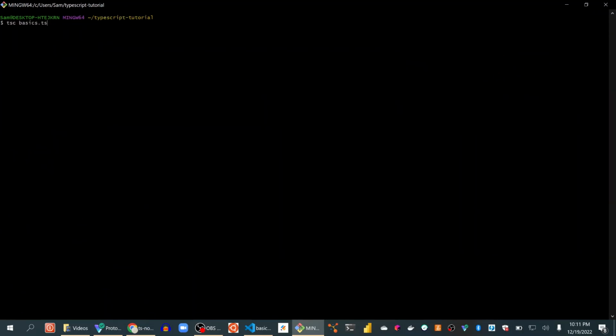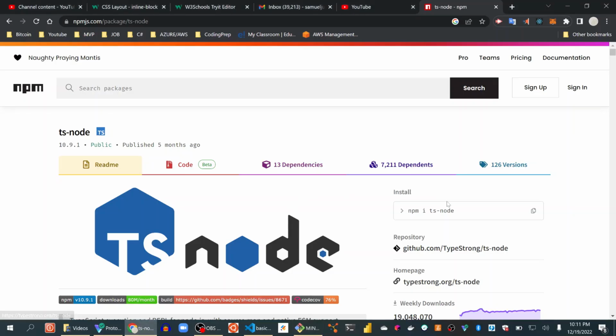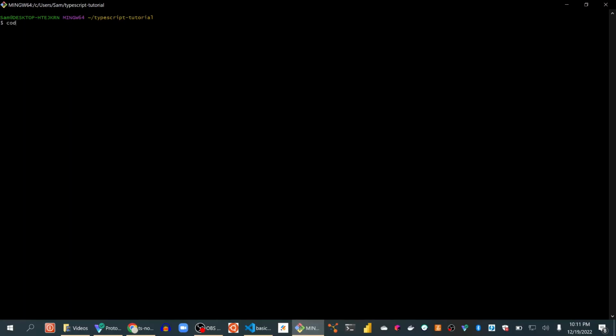The next command that we're going to need to install is ts-node. Let's Google that. And we have that pulled up right here, npm ts-node. I already have that installed, but this is the next command. This link will be in the description. Let's get into the code.